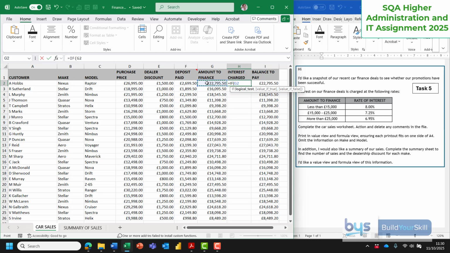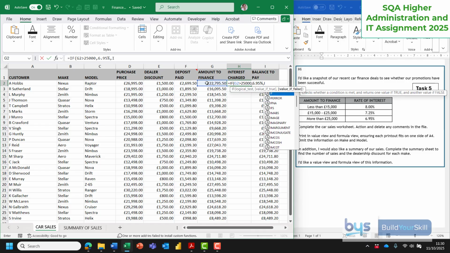So if G2 is greater than, and again I'm going to start with the highest value down to the lowest, greater than 25,000, okay. If that is true, with my comma it moves me on, we're going to apply 6.95%. And the whole point of the nested if is when we do our comma value if false, we're not there yet, we have to bring in if again. So if, open bracket, that's the nested part.